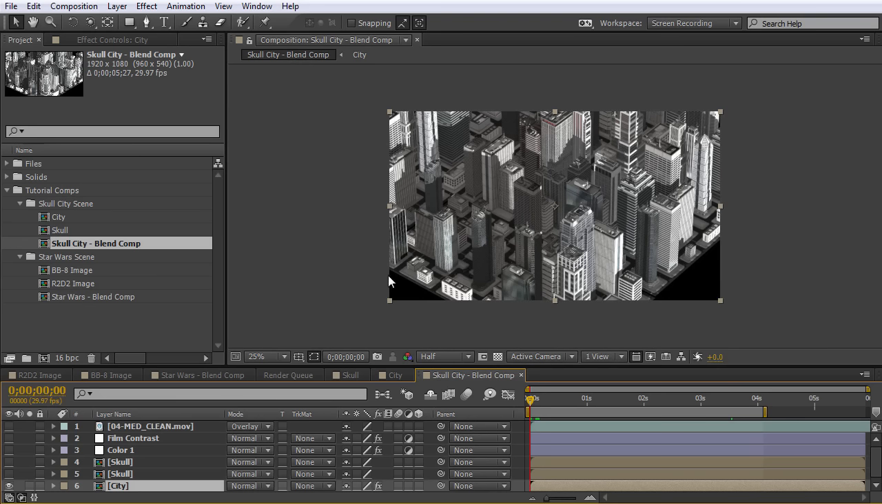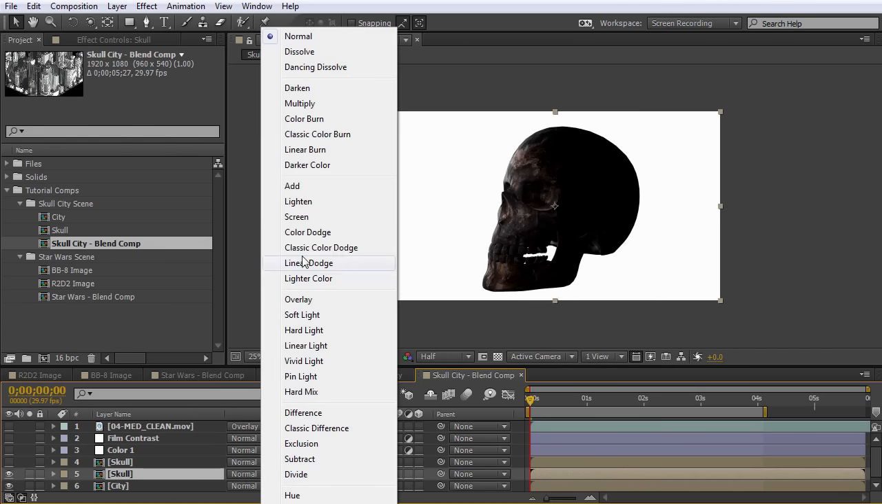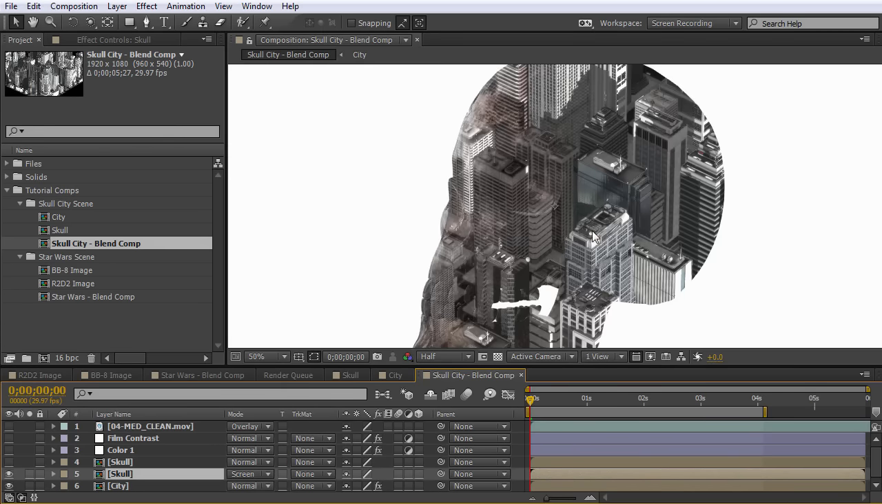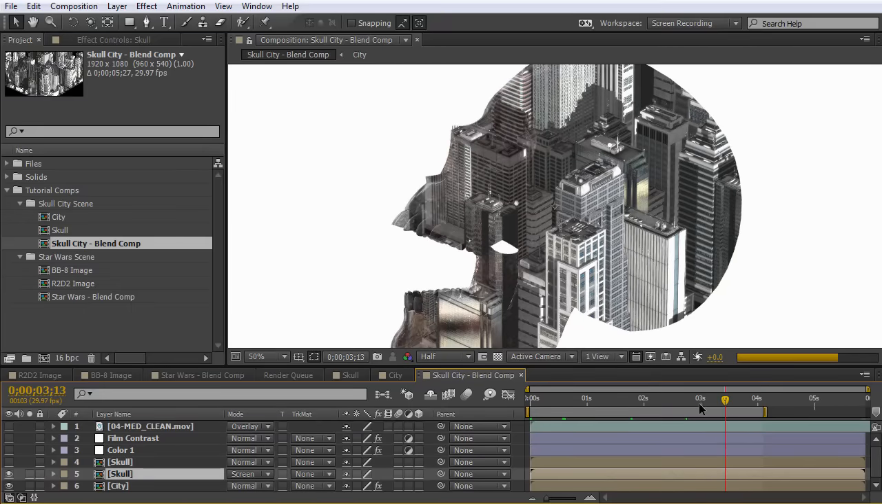But I've got my shot of my city, and one thing you'll notice is the city doesn't actually cover up the entire scene. And that's okay though, because our skull is really just going to be right here in the center. So if I go ahead and turn that layer on, you can see it doesn't cover up everything, and really we're only going to see the city through this dark area of the skull. So I'm going to go ahead and set that to be a screen mode. And now we can see through that, and we can scroll through here and see the effect that's happening.